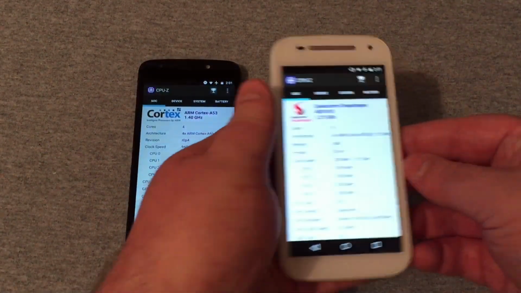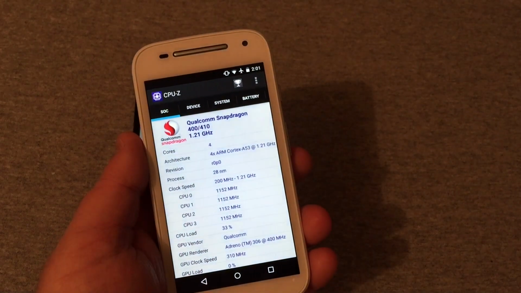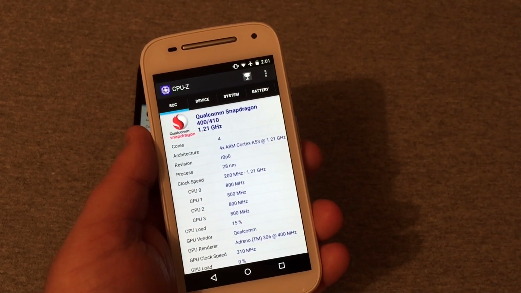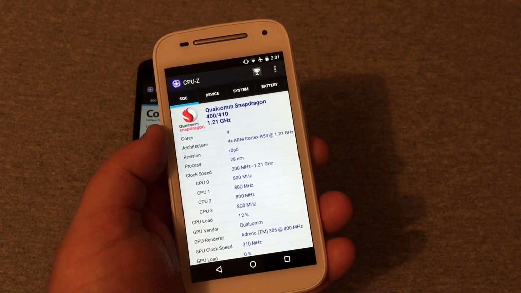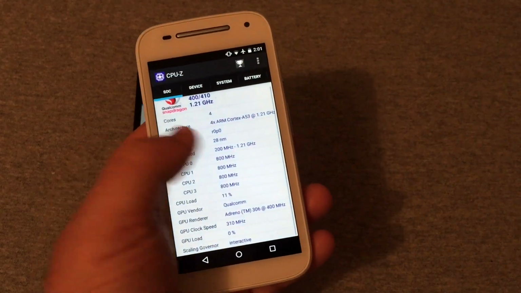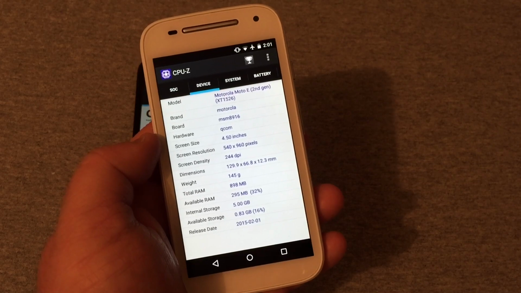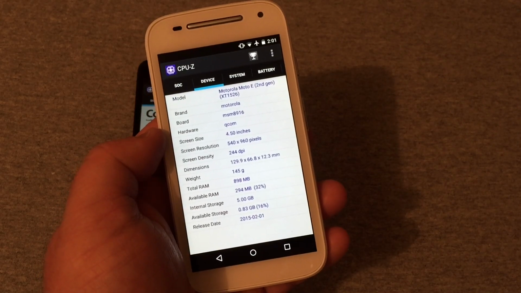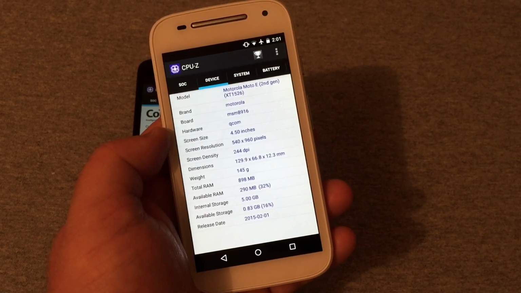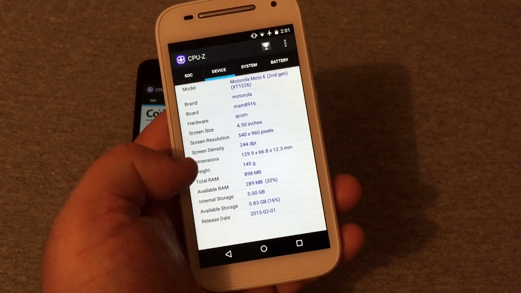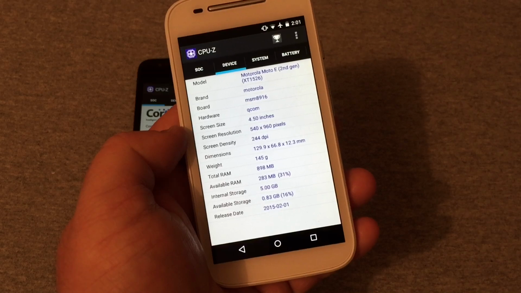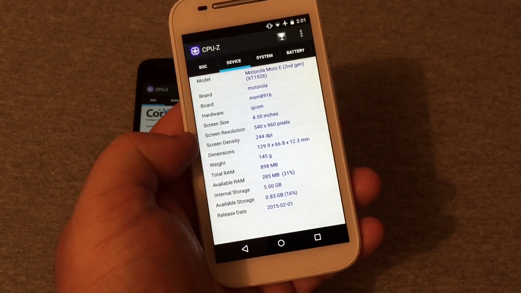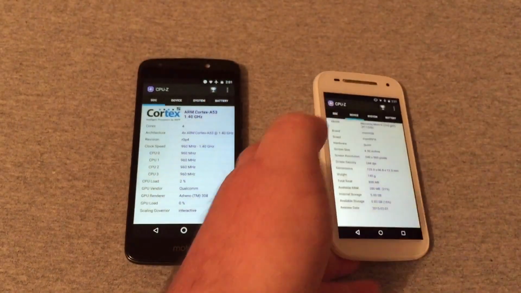And looking here on this phone, we have the 1.2 gigahertz Snapdragon 410. It is a quad-core processor with an Adreno 306 GPU. This phone has a 4.5-inch display at 540 by 960 resolution with 244 pixels per inch. Now, this phone only has 1 gigabyte of RAM and 8 gigabytes of built-in storage, with around 5 gigs available to the user out of the box.